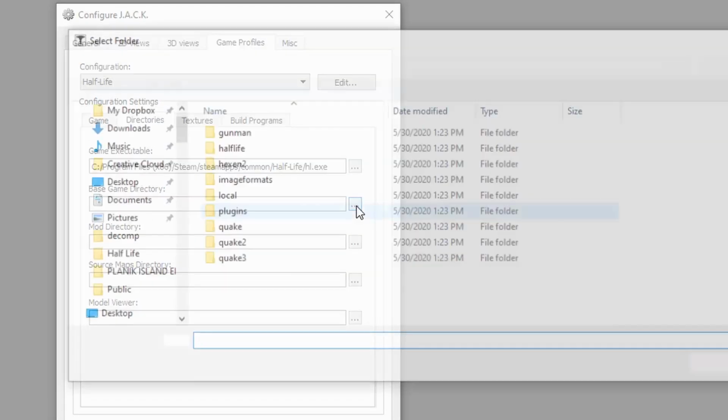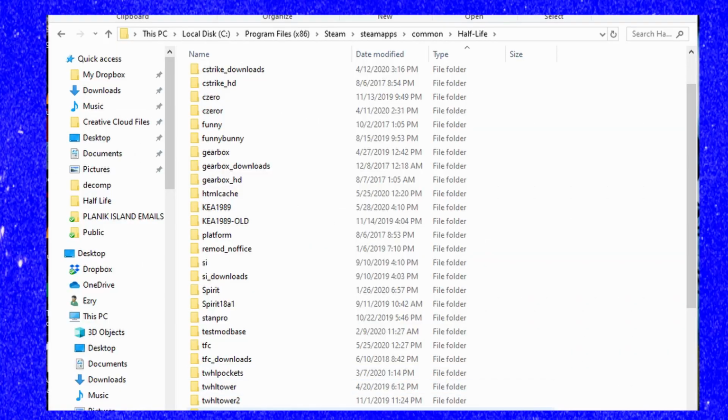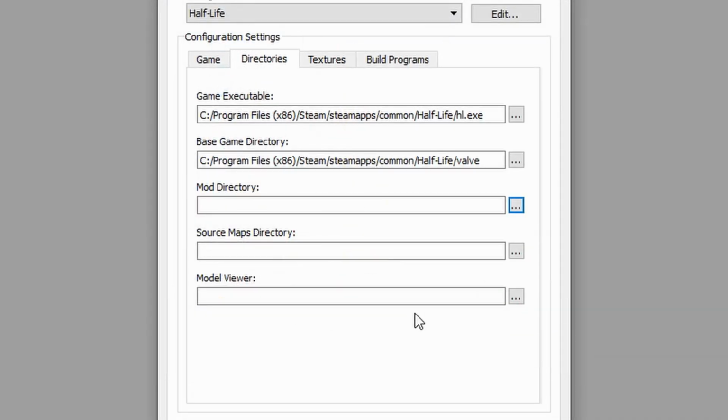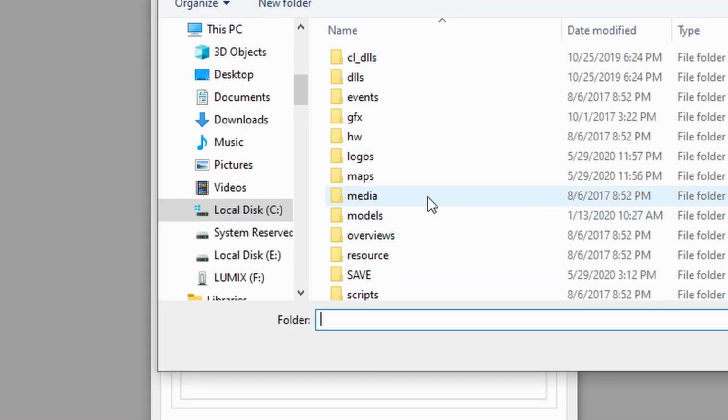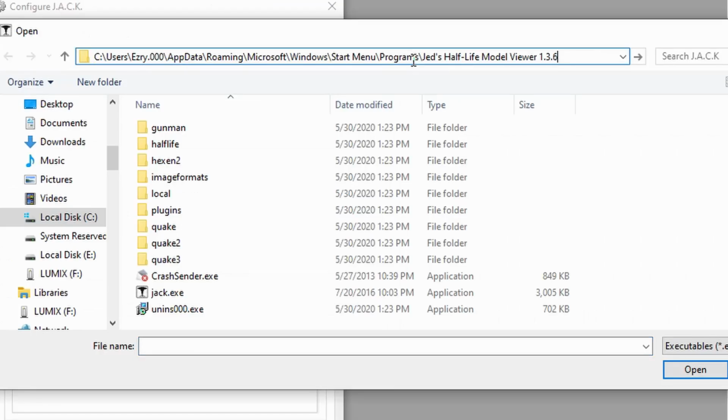The base game directory is the Valve folder, because that's where all the game's files are located. All the maps, sounds, textures, and models are here. You can even go into the folders yourself and check them out. Stop! No mod directory, because we're not making a mod. Yet. Source maps directory is where you want to save your maps. Put it anywhere you want. Ideally somewhere nice. For the model viewer, we use Jed's Model Viewer.